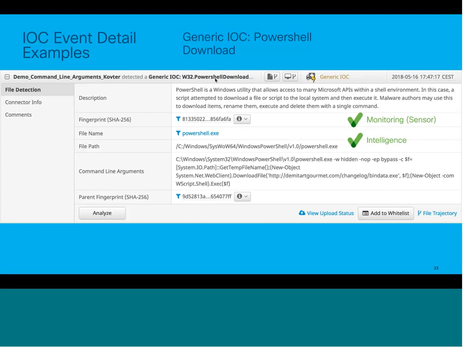Cloud IOCs can be very, very powerful in uncovering indication that something's wrong, and then using the data we have to trace that backwards to the point of entry. Yeah, it was a great summary, Eric.